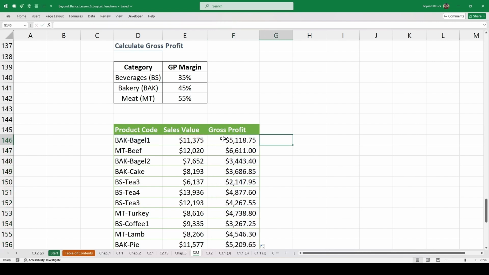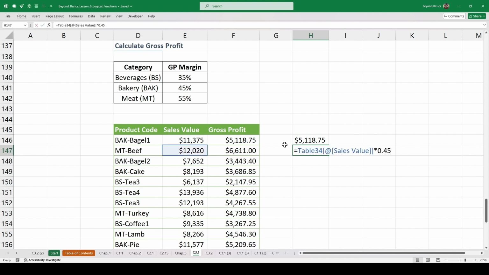Let's verify the answer for the first line item. The category code is BAK, so it's 45%. So let's check this. Next, it's MT, so this time it's 55%. So as you can see, our formula has worked correctly.